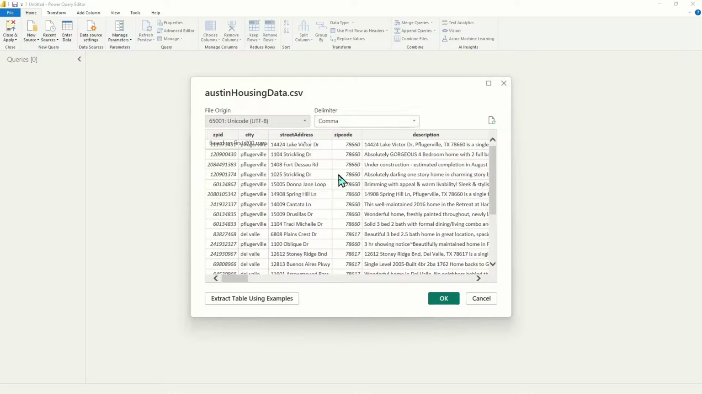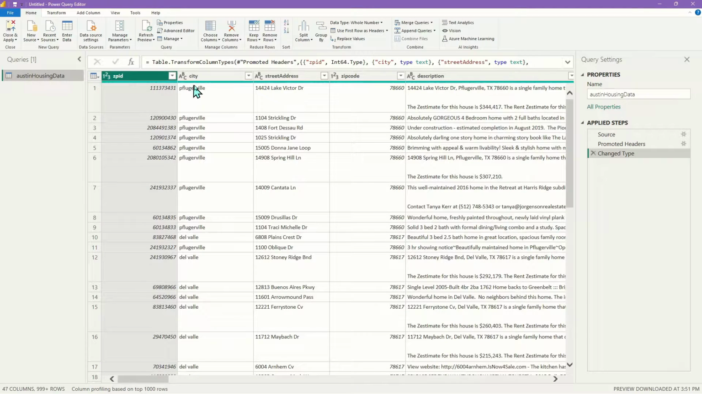It's going to bring up my data set here. Looks like I've got a little bit of a glitch happening with some overlap, but nothing to really get in our way too much. Let's go ahead and hit OK. And the first thing that I want to do before we start modeling this data is let's just do a quick overview of the kind of data that we're working with.